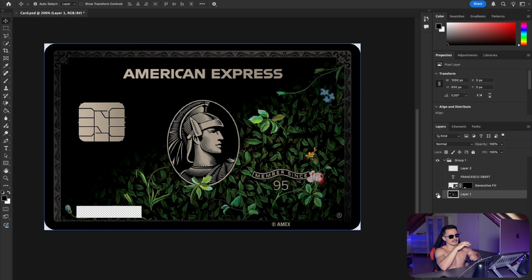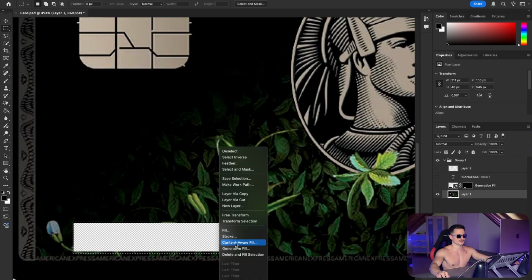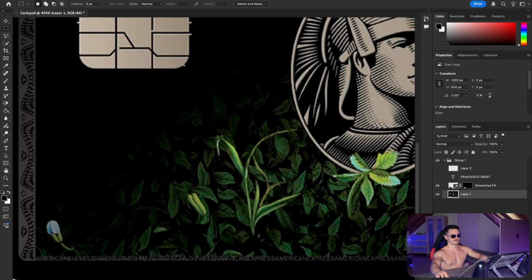Now in Photoshop, it's very simple. Just got a high quality print of the card. This cutout you can see was before where the original name was. Make a rectangle, then press right click and click the generator fill. So it's completely covered again.